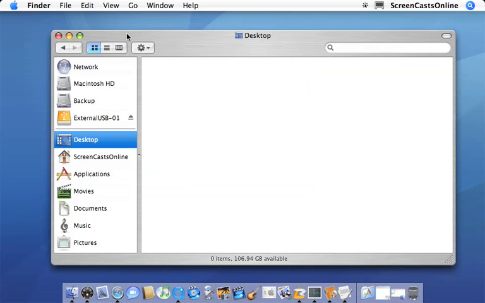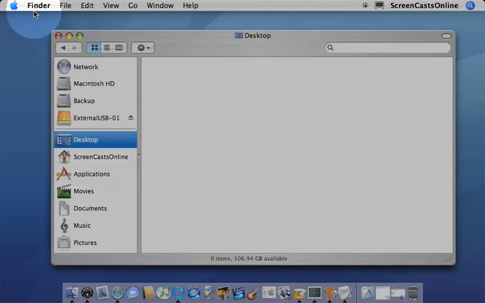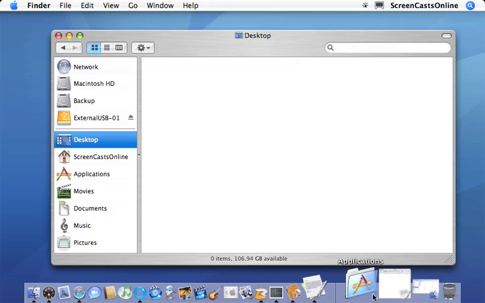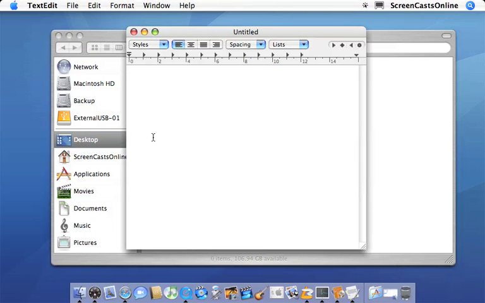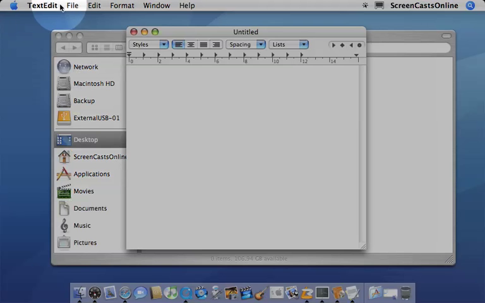Now, one of the immediate differences is that, unlike a Windows application, the menu bar for Mac applications is actually locked to the top of the screen. They're not actually attached to the floating window. You'll see at the top here we have the Finder menu bar. And if I switch to another application, for instance, if I load up TextEdit, you'll now see that the menu bar has changed to TextEdit. And this is common for all Mac applications.